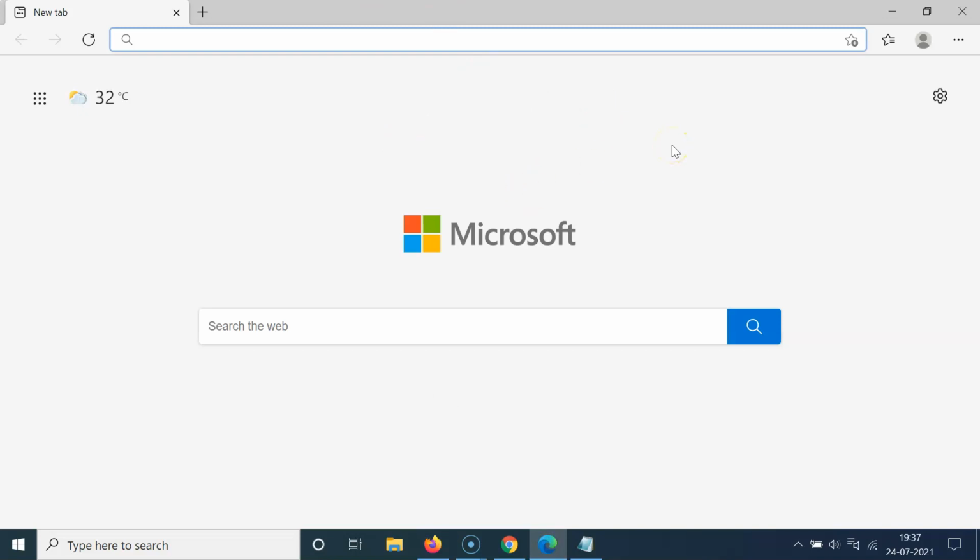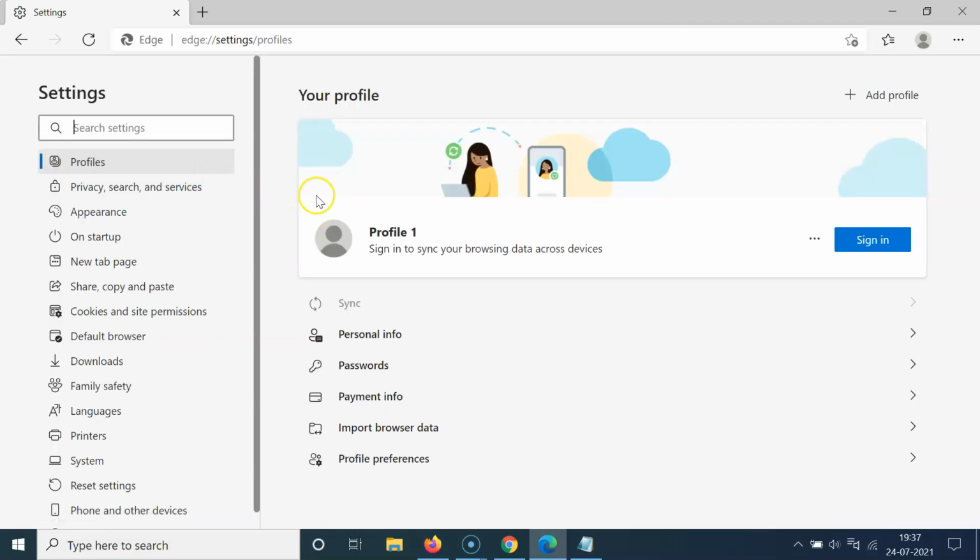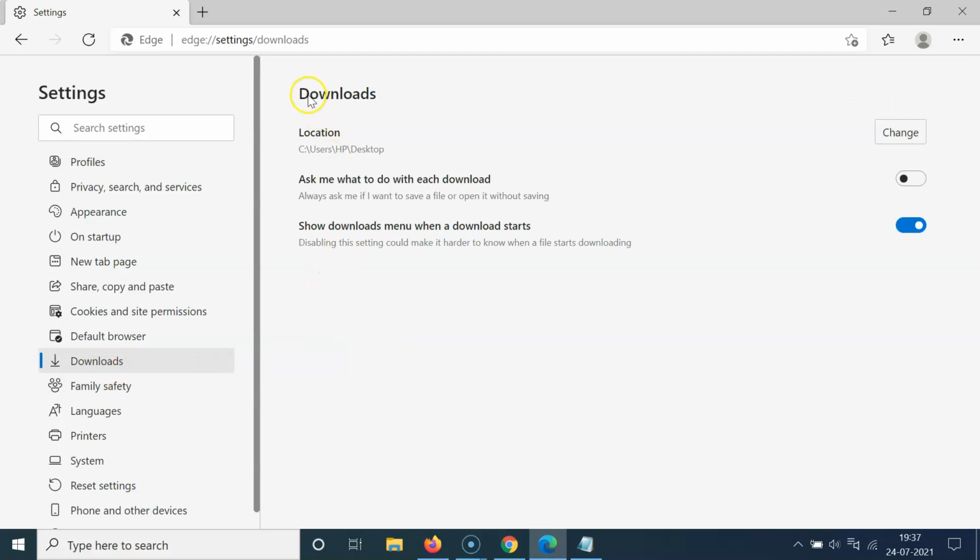And after that, you have to click on these three dots at the top right, and then click on Settings. After that, you have to come to the left menu and click on Downloads. I have this Downloads screen opened. On this screen, you can see we have this option, Ask Me What to Do with Each Download.